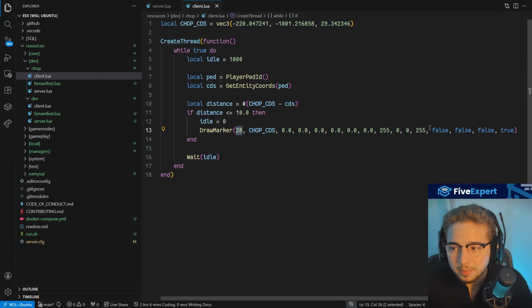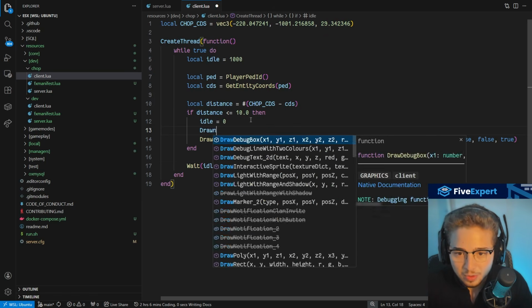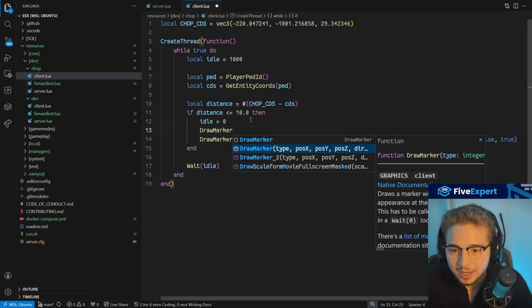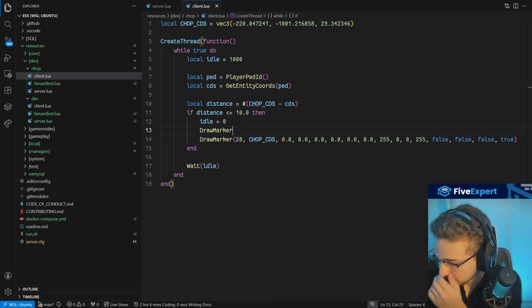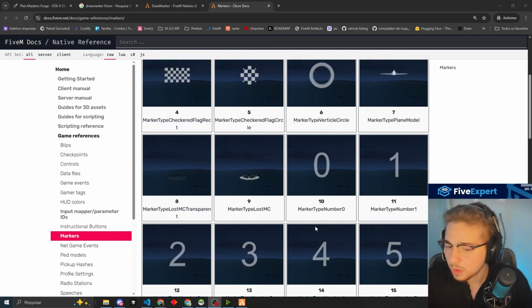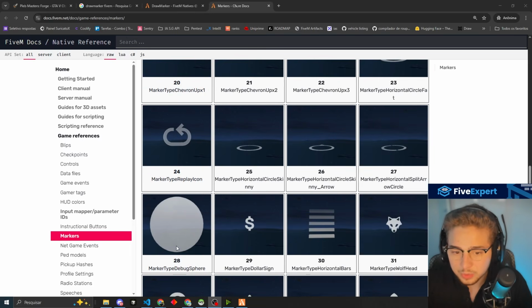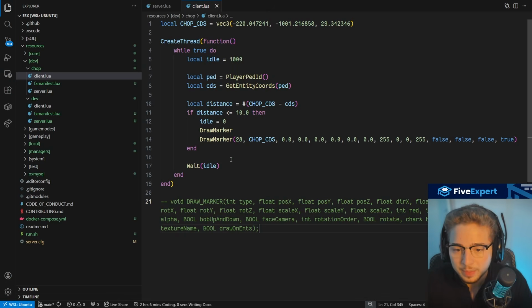Maybe the problem is something about the CDS that I have put. Let me check the sequence draw marker. So it's right here, right? Let me get just a second. So we're gonna use the marker 27 actually, not 28. Okay, so let's come back right here. We're gonna use the 27 model.